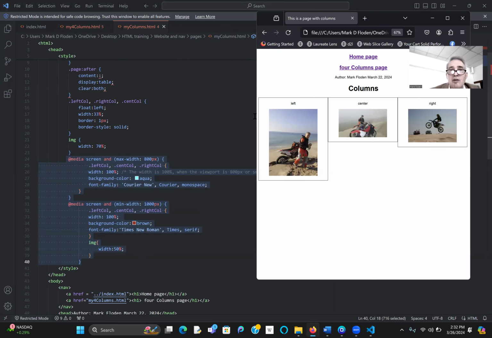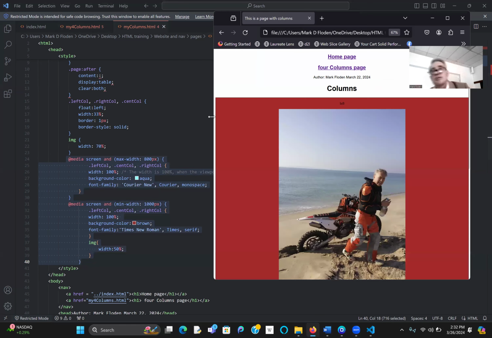There it is. If we make it really wide, we get a single column with the background red. If we make it really skinny, we get a single column with the background white. Very cool, yeah? I hope you agree that that's kind of cool. Let's look at one other thing before we sort of finish on this. I hope that that's made some sense to you.